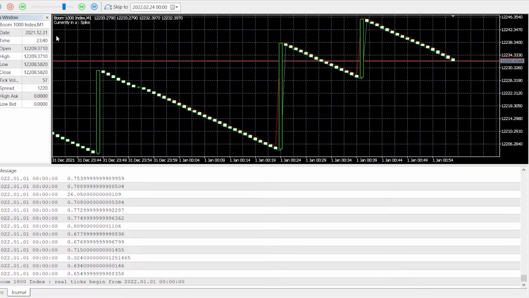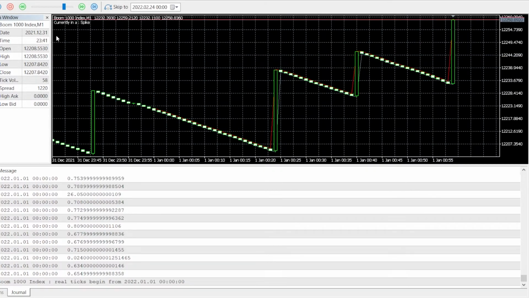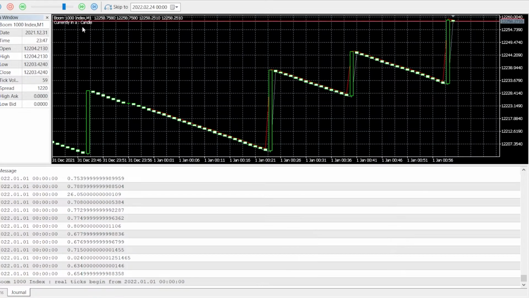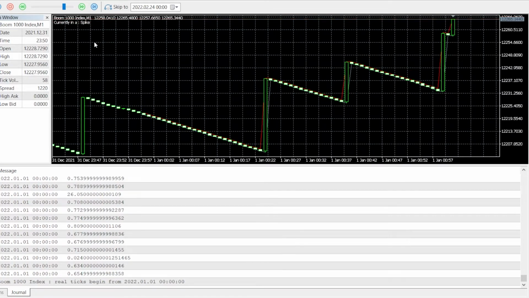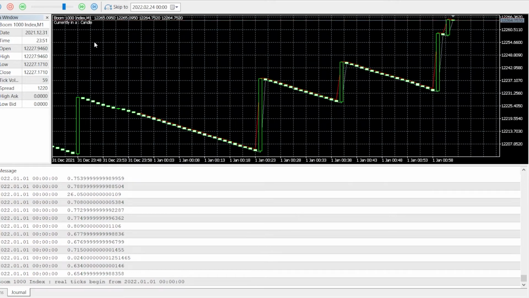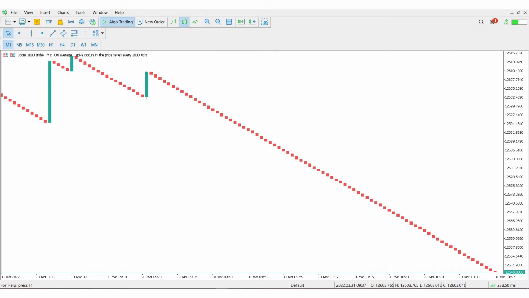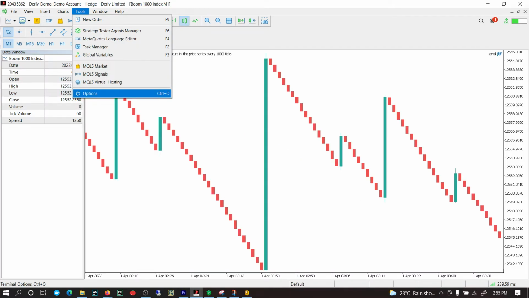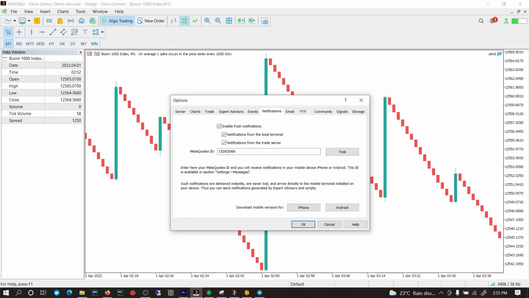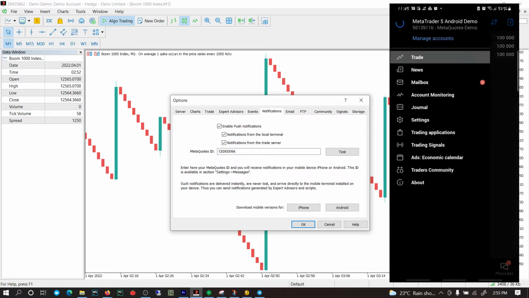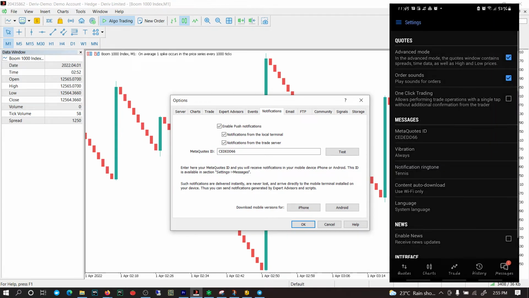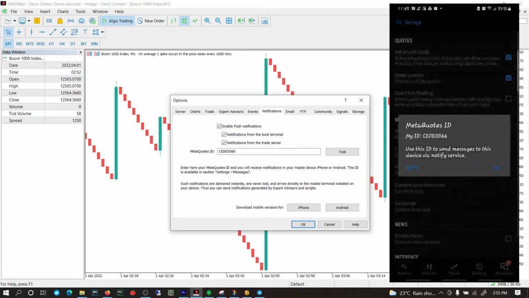However, the notifications are yet to get to your phone, since notifications do not work while backtesting. First, ensure the algo trading is on. Next, go to Tools, Options, Notifications, and then while on that tab, go to your MT5 on your phone, click on Settings, then copy the code on your phone to the MT5. Test sending a message and that should appear.